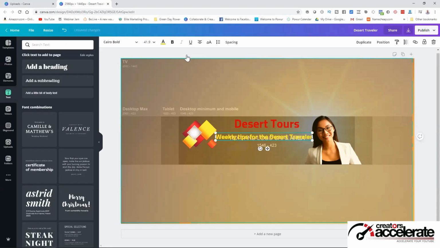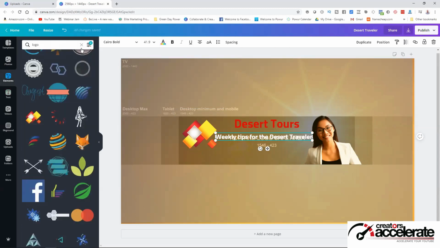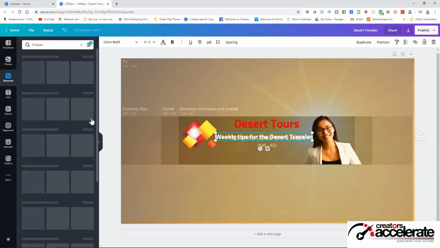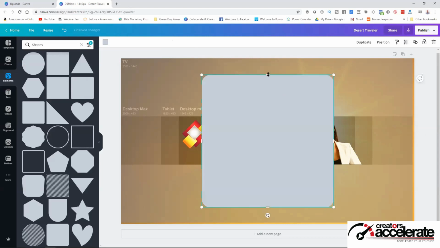And actually what I want to do is I'm going to show you how to do something really cool here and make those boxes that you see. We're going to leave this actually white. And we're going to make a box behind it yellow, so that way we get that blending in with the logo. So we're going to go to Elements, and we're going to go down to Shapes. And if you click on See All, you can see right here, I like the one with the curves on it. And so you just click on it.